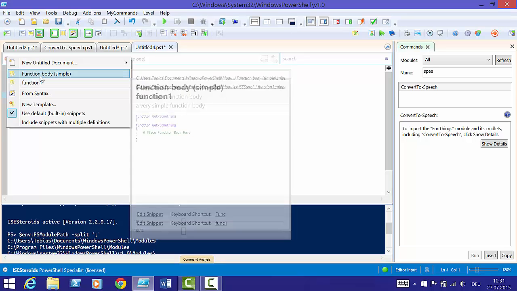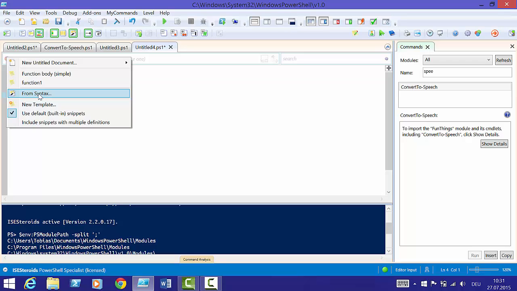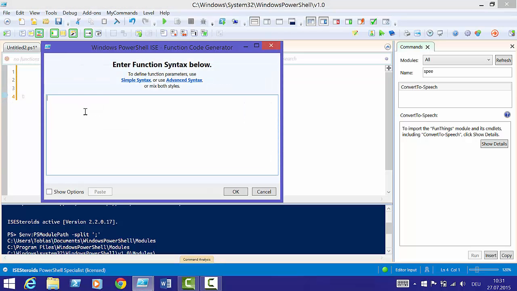So this would be a function. They're all simple functions right now. You could add your favorite templates. You could create your own templates for the functions that you often need, or you use something like from syntax. From syntax is a wizard that takes the function syntax that you would like to get. So it's the other way around.